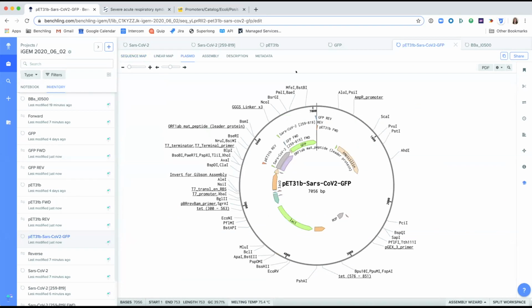From over here, we can see our plasmid map and our entire construct that we just created. We can see our GFP gene. Right over here is our ORF1 leader protein gene. And then we can see our backbone that has ampicillin and LacI genes as well.